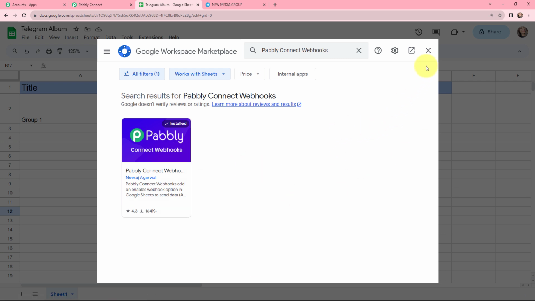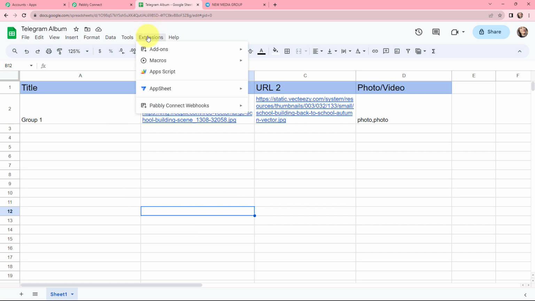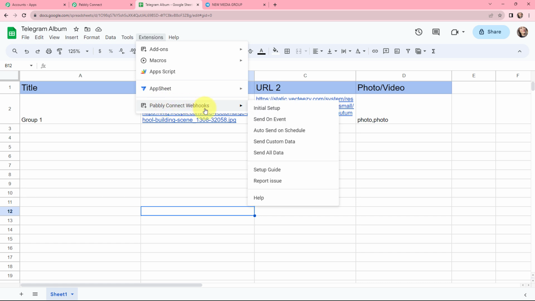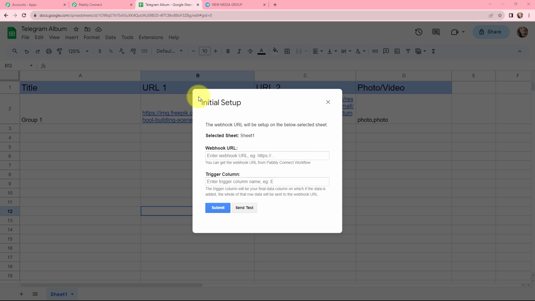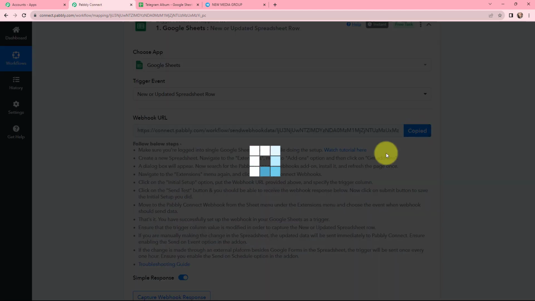Now I will simply close this. And over here, as I want to build a connection between this Google Sheet and Pabbly Connect, I will go to extensions, then I will go to Pabbly Connect webhooks, and then I will go to initial setup. So over here in initial setup, you can see that the selected sheet is sheet 1. So as in the spreadsheet, there is only one sheet, so that is already mentioned over here. So now moving to the webhook URL, I will go to Pabbly Connect, and here I'm going to copy the webhook URL.